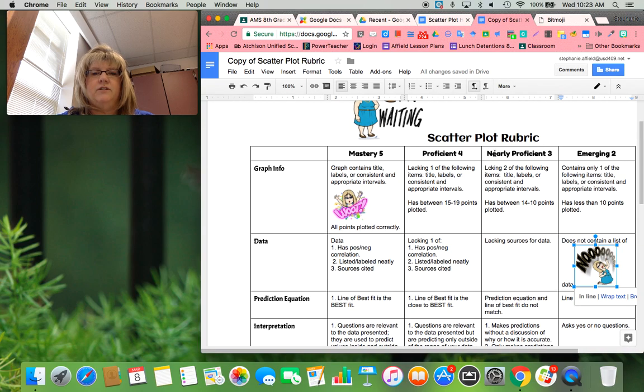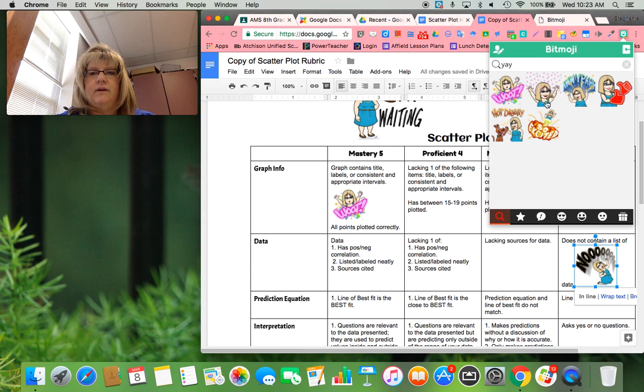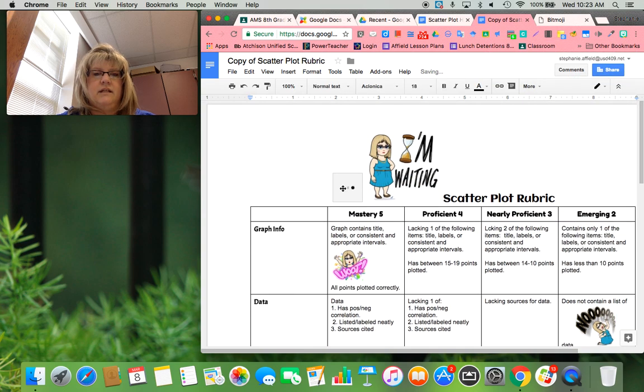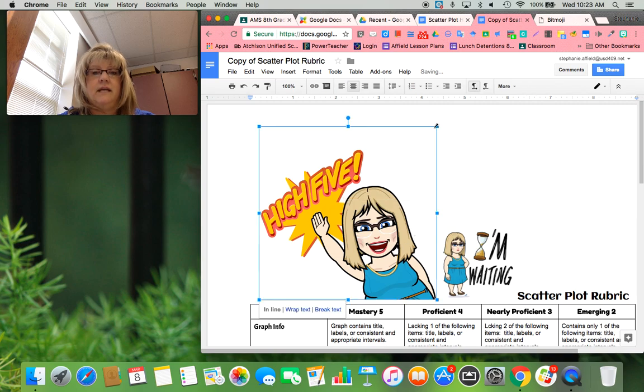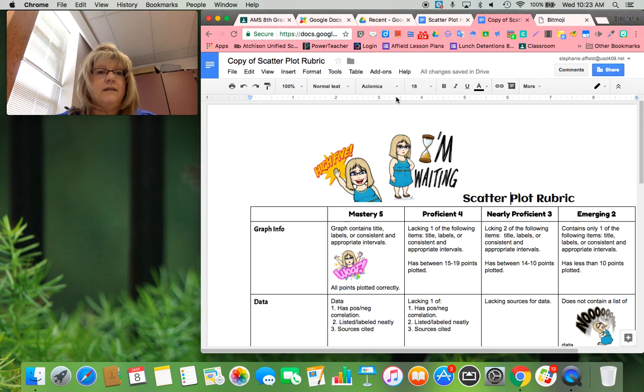So I go back over to my thing, and I'll just show you one more time. This is my document. I simply click on the Bitmoji. I can give them some sort of praise for what they've done. And I can just click and scale this to however I want. So that's a little bit about how to add a Bitmoji.